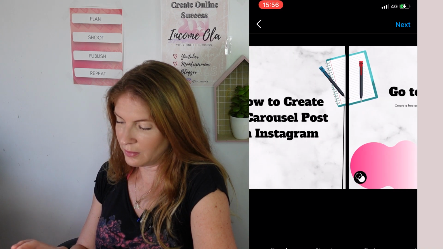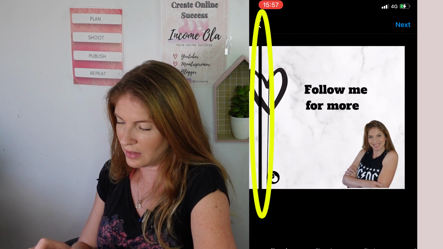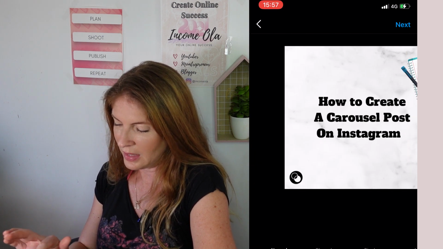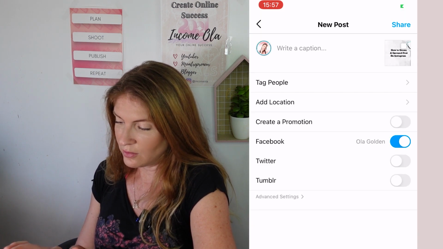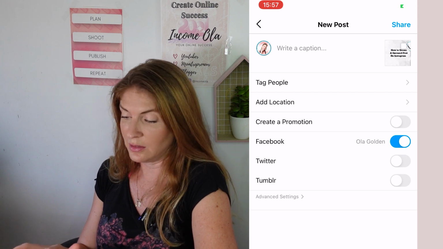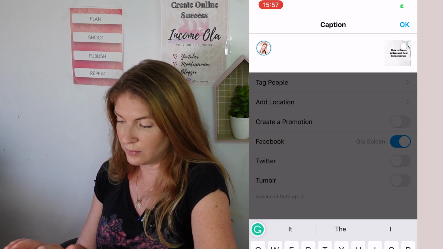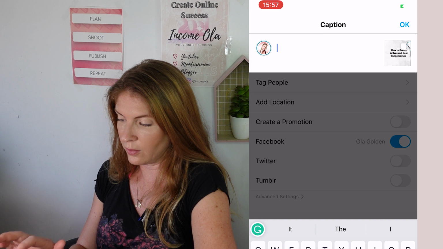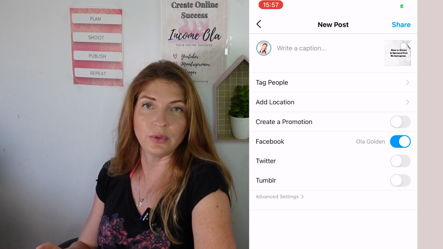Oh, I forgot to remove the lines. Just remove those little lines before you download. So click on next and just upload post as you know, write a caption and then click OK and just upload your post. So that's how you create an Instagram carousel post on your mobile for entirely free with Canva.